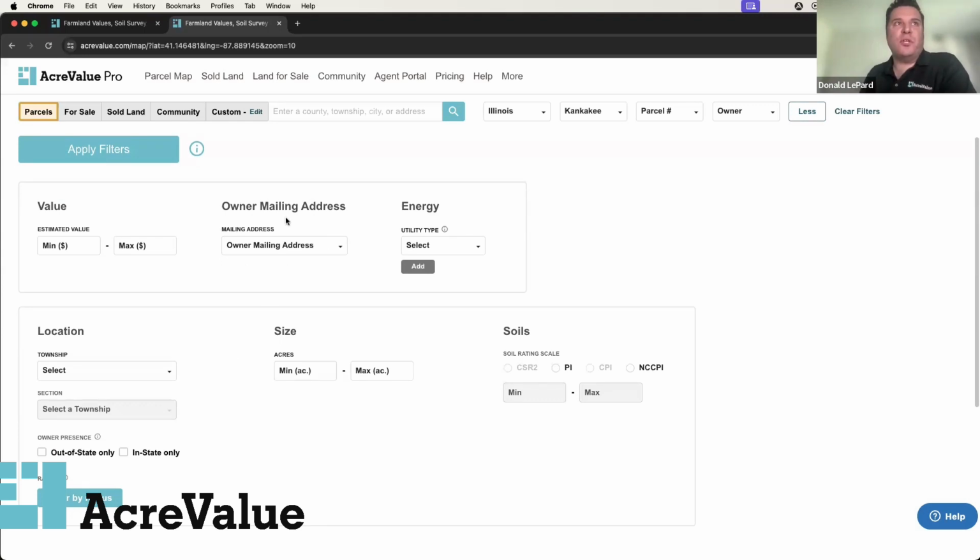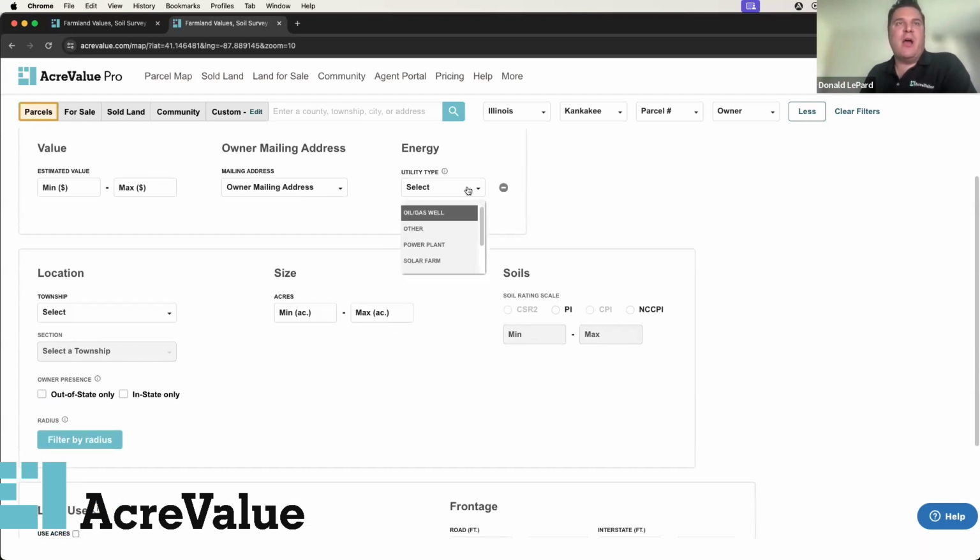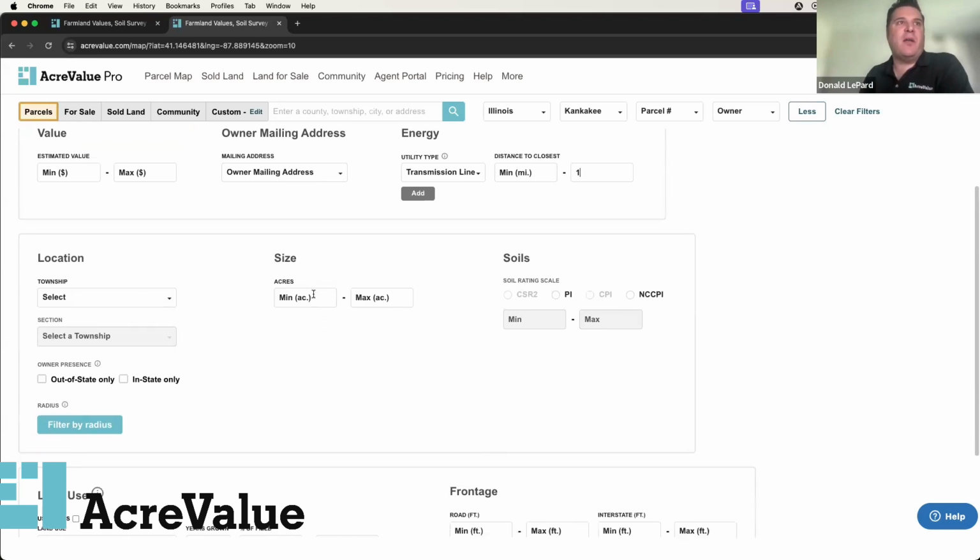So one of the new filters we have is owner mailing address. So if you know exactly the property that you're looking for, you can put the address in here, and then kind of base your search around that particular parcel. You could put things in like, I want to look at transmission lines, and I want all property that's within 1 mile of all the transmission lines. You can put things like acreage. I only want to look at properties that are 100 acres or more. If it's a farm that you're looking for, this is extremely useful.